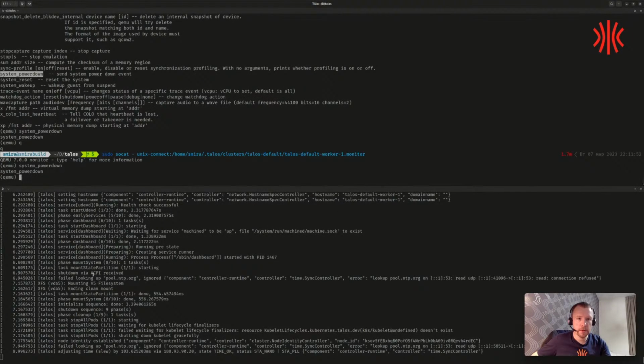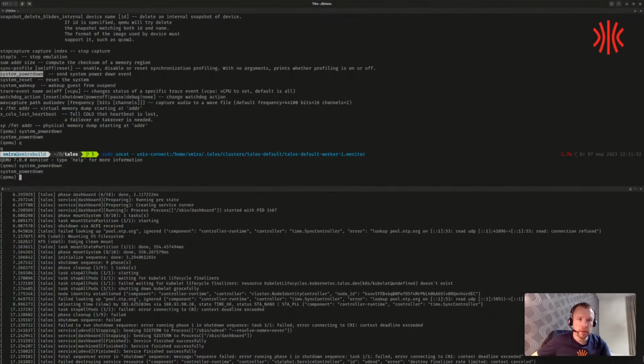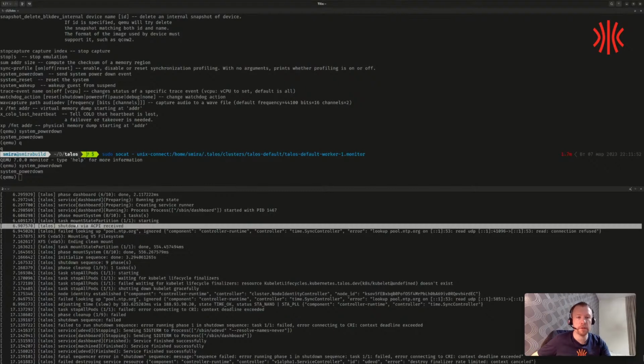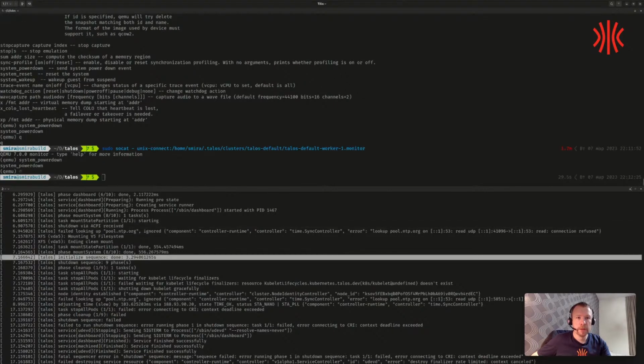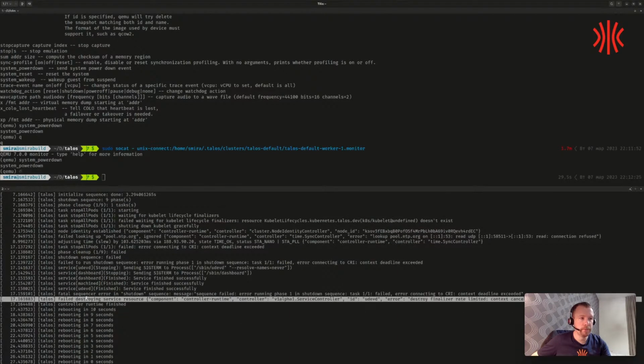And I'm going to try to do this before it finishes the boot. I did system power down while it's still running, and it seems to be not clean, but proceeding. So here I have the shutdown received, and I can see that the initialize sequence, which was running, was aborted, and instead we have a shutdown sequence running. And there are some error messages here. Destroy finalizer rate limited. Context cancelled. Interesting.